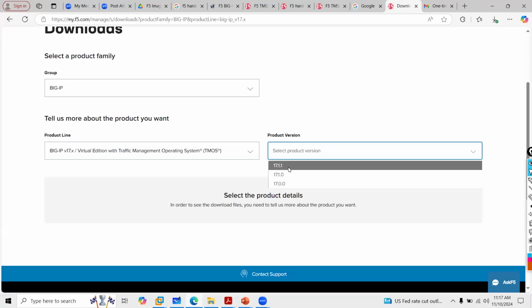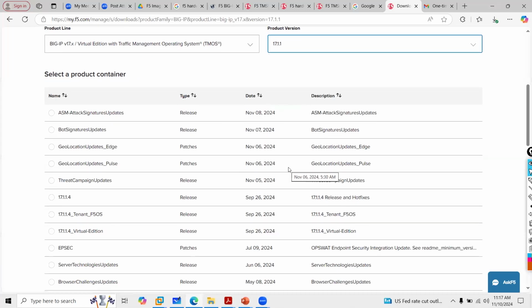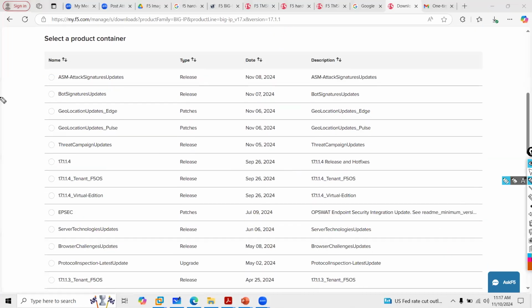Version, here you need to select 17.1.1. Now where you need to go, guys? The latest one is either 17.1.1.4, but we need to always use a stable version in production. So right now the stable version is 17.1.1.3, guys.